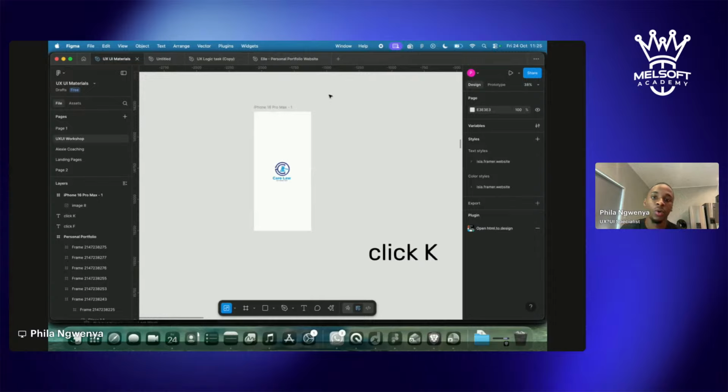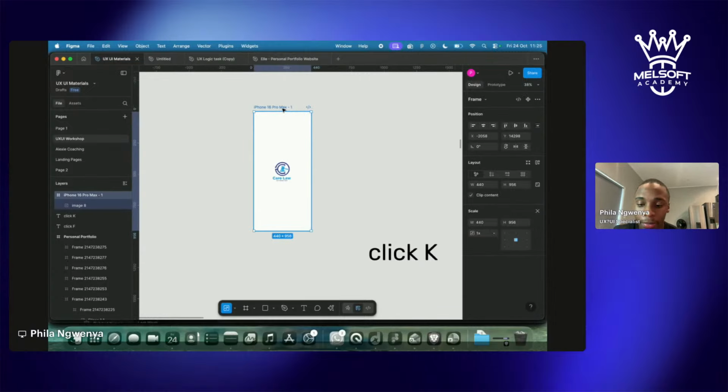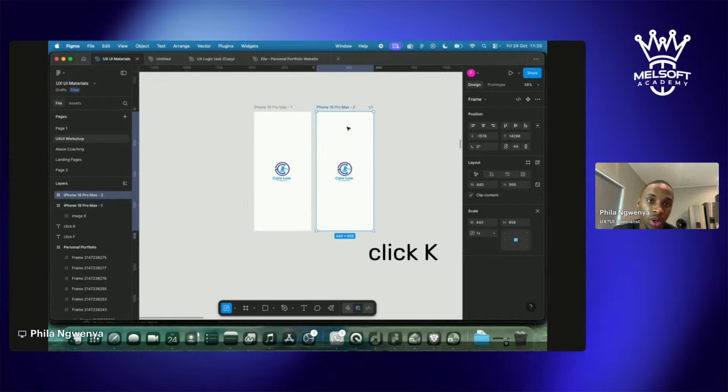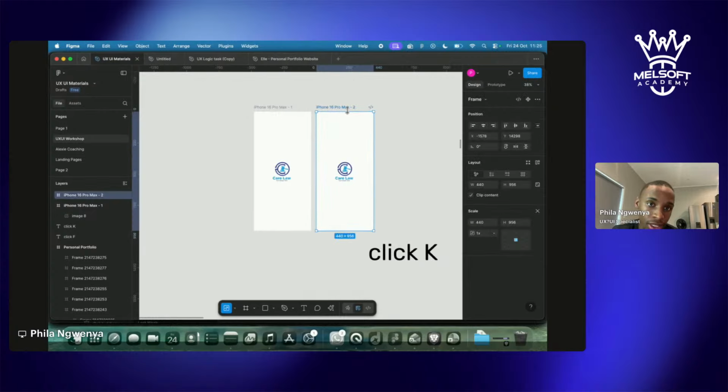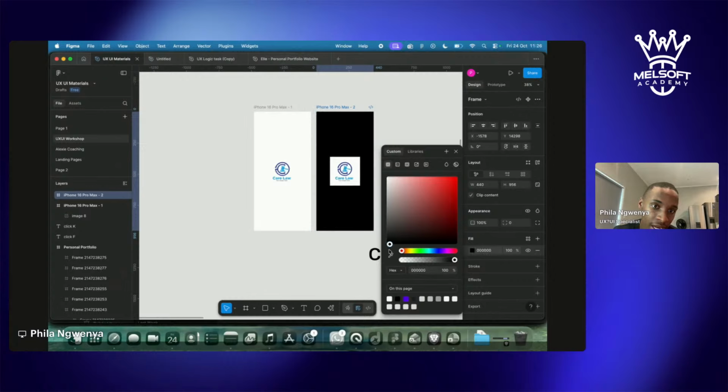That's how it is. And if you want maybe a black version, you want to duplicate this, we click Command D or Control D for our Windows people just to duplicate it exactly. Then we click back on the name of the frame here, iPhone 16 Pro Max. We come to design and then we just drag the color.